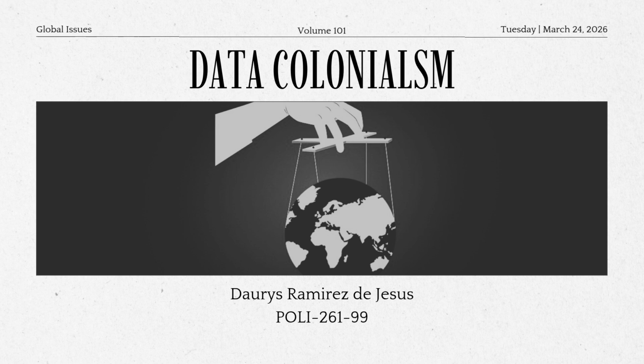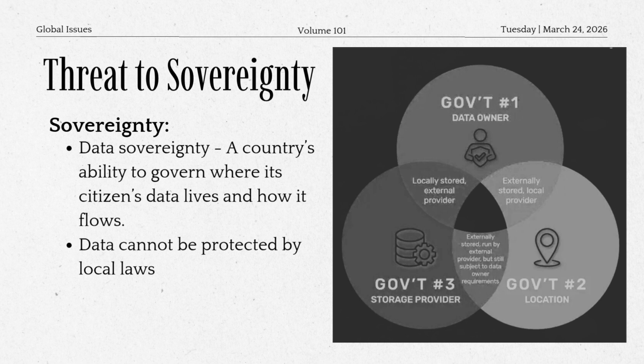This is because instead of controlling land or minerals, modern power is exercised through data collection, digital infrastructure, online platforms, and cloud computing. So, first, we're going to talk about threat to sovereignty.